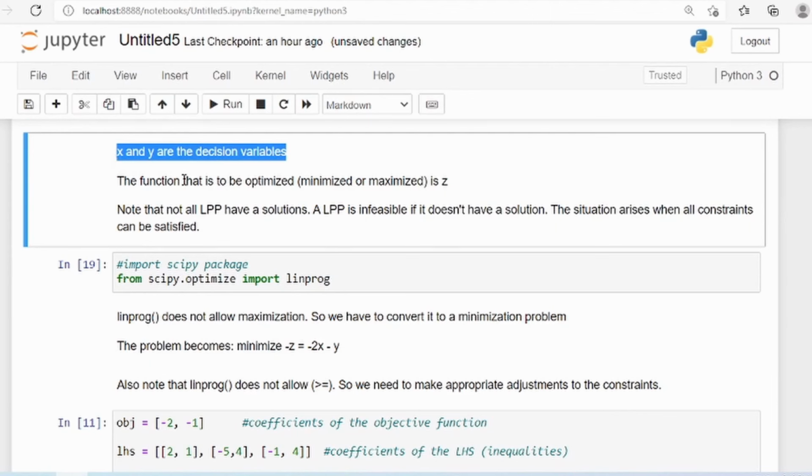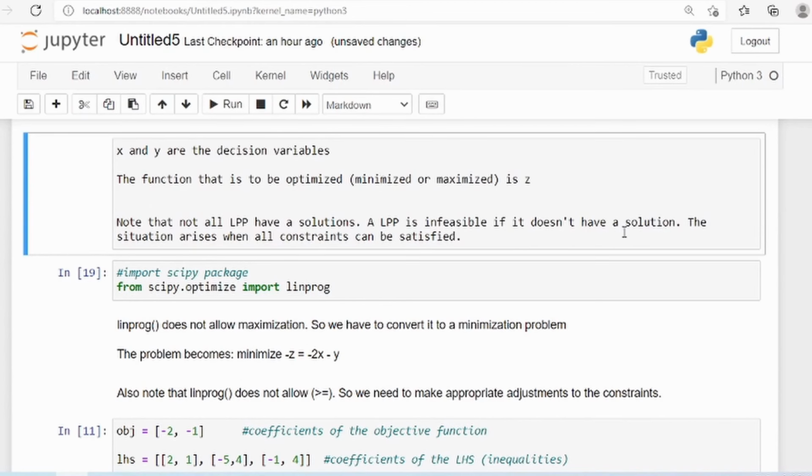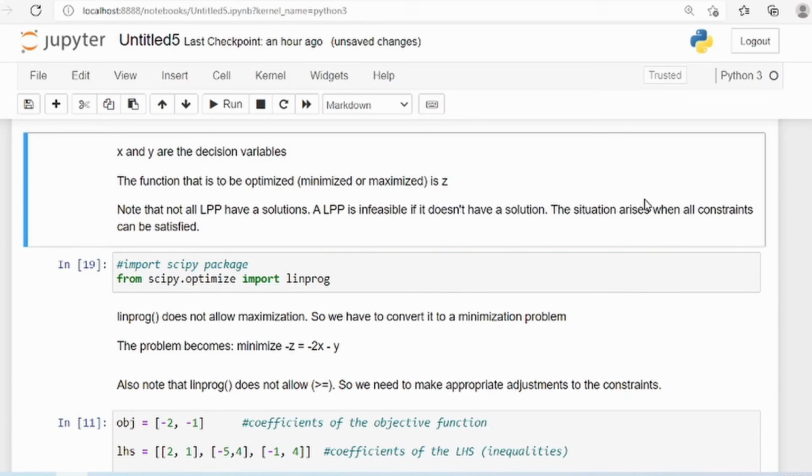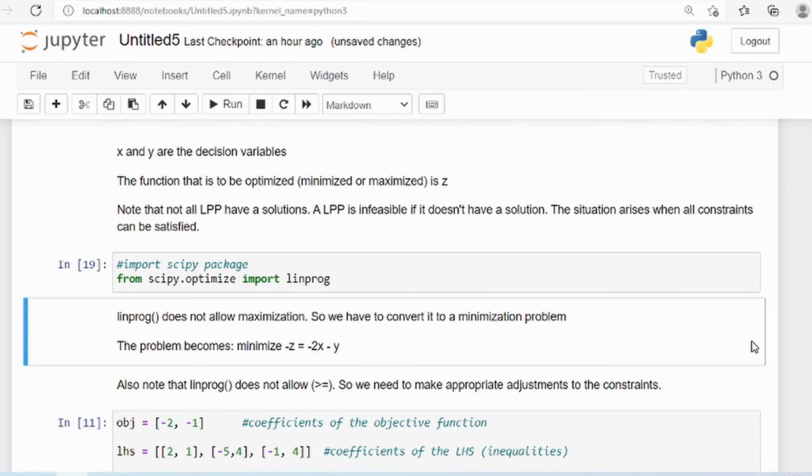The function that is to be optimized, when we say optimize, it could be minimized or maximized. In Python, actually we can only minimize, not maximize. But you can always convert a maximization problem to a minimization problem and a minimization problem to a maximization problem. So that's always easy to do.